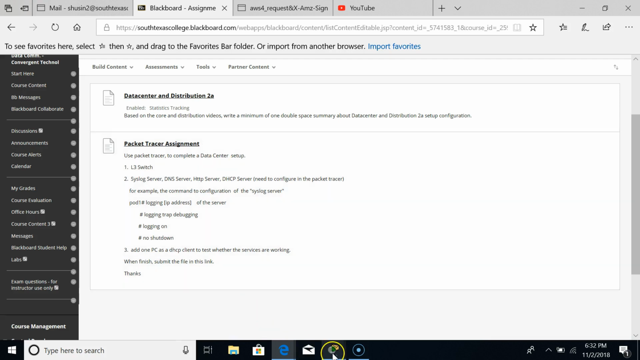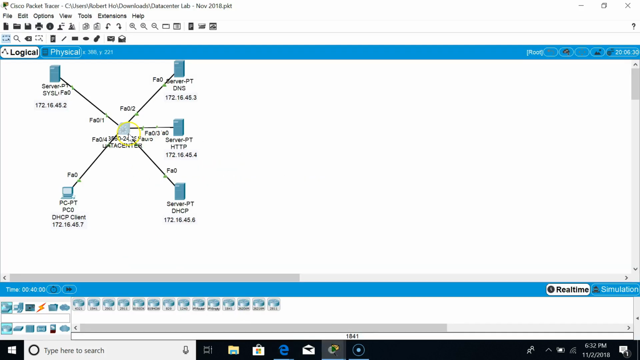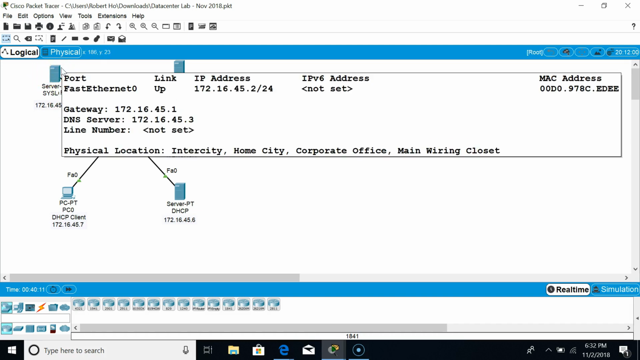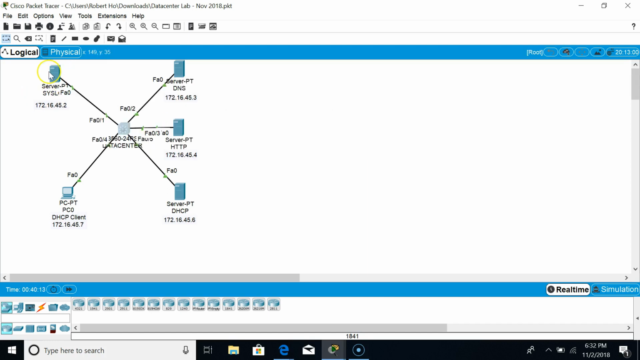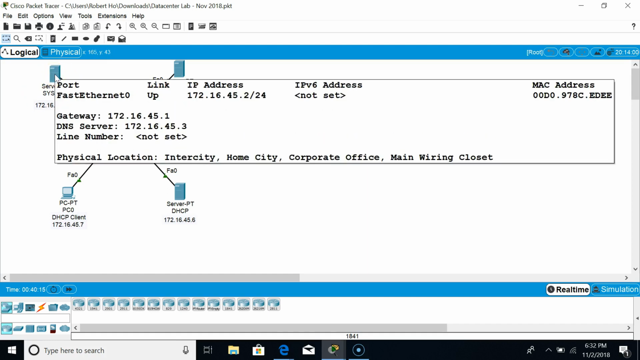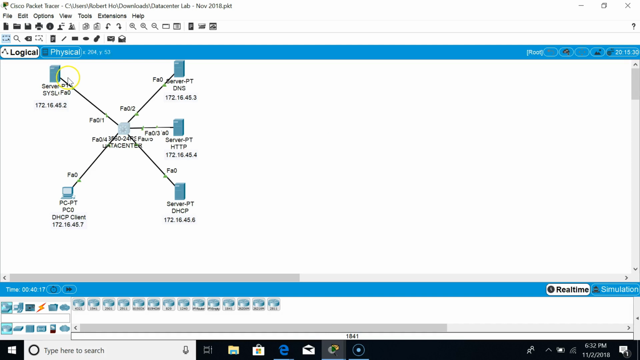You need to configure that one in the layer 3 switch because this is your syslog server. This is the destination of the syslog server. So everything, the logging things, the errors or the warnings will be put in this server. You need to specify the IP address, because in the previous video I forgot to show you how to configure the syslog server from here.